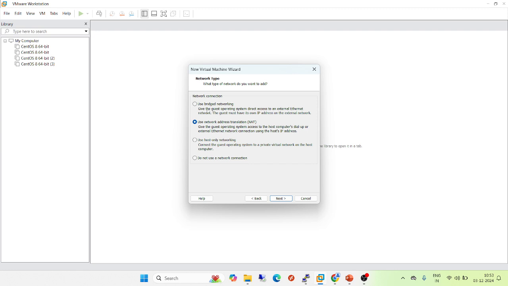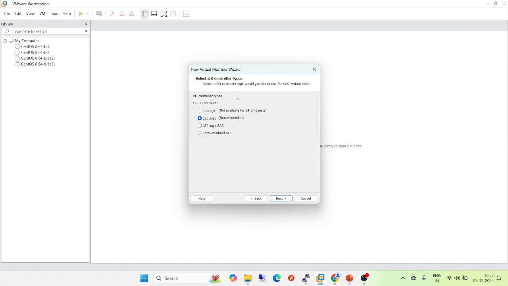Now you can choose bridged network, NAT, host-only networking, or no connection. If you need more information you can Google it and find out what NAT is and what bridged is, but by default I always choose NAT itself. Then the type of the SCSI controller, which is recommended by VMware Workstation itself. So we'll choose LSI only, and you can Google what is suitable for your operating system and the purpose of the machine.